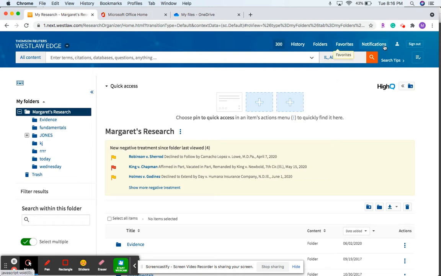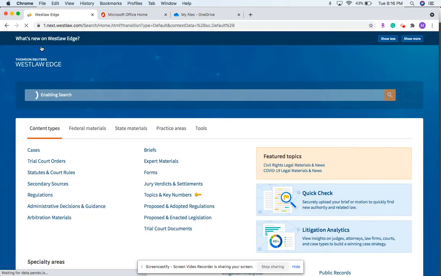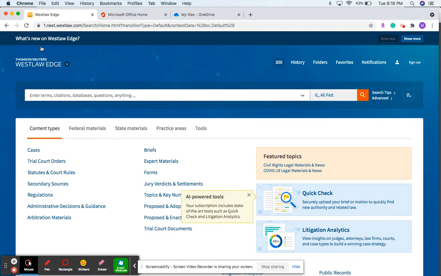Okay, favorites, notifications. Okay, so I want to go back home. I click on the name, the Westlaw Edge name. We are clicking our heels 3 times, just like Dorothy.